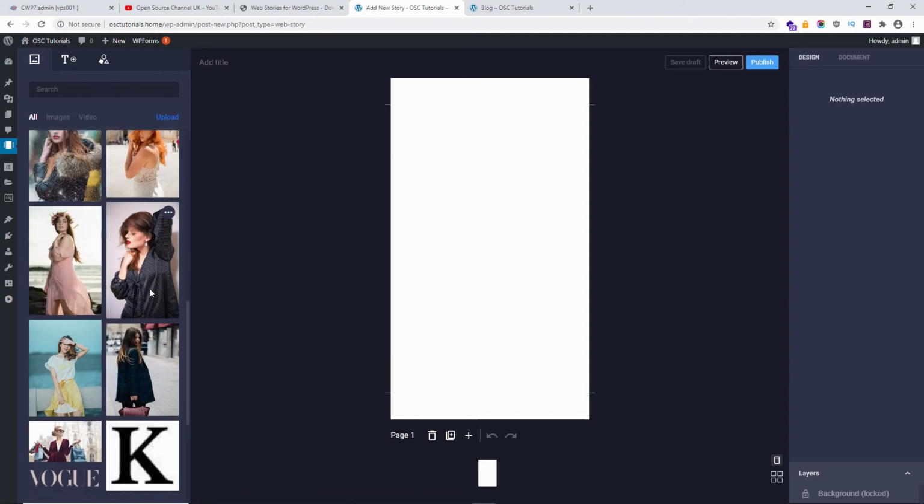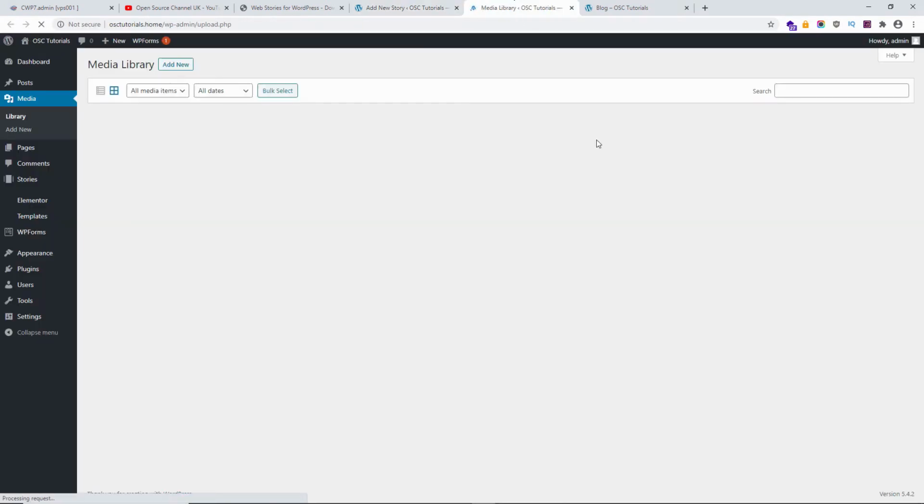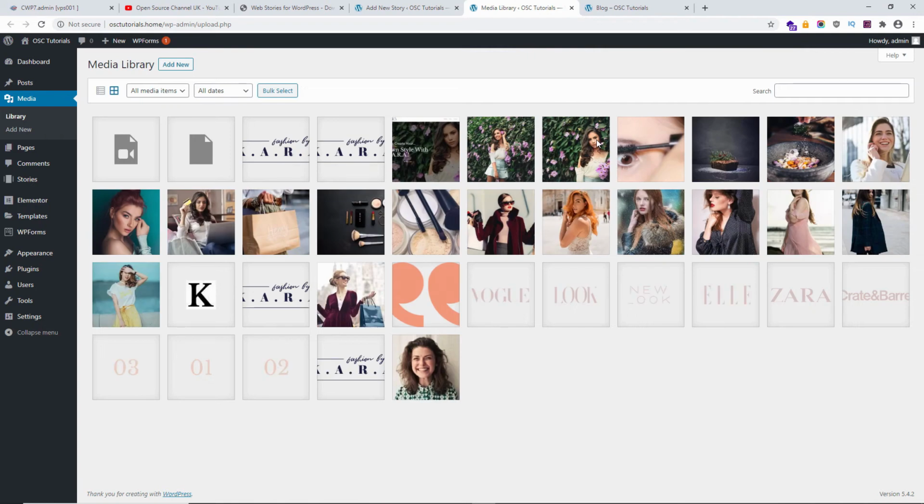Now, for the images on the left pane, as you can see here, those are the ones inside your library, your media library of WordPress. Of course, you can use those ones, or you can actually add by uploading new images. That's up to you how you want to do it.